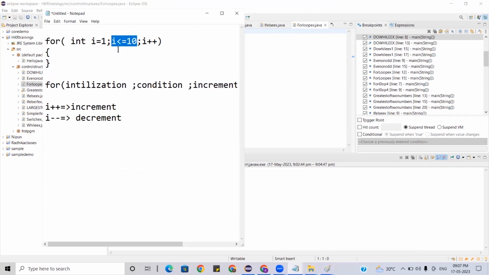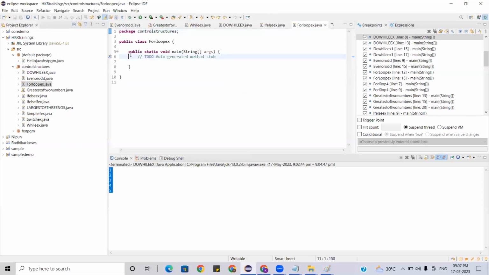What is the given condition? I less than or equal to 10. 10 less than or equal to 10 is true, so till there it will be printed. If you give 20, it will go on printing till 20. If you give 40, it will repeat till 40. It will validate the condition and figure out whether the given condition is true or false. Once the condition is no longer true, it will stop the execution.